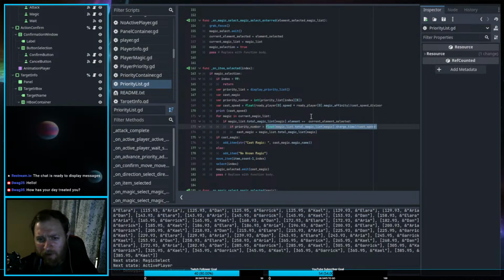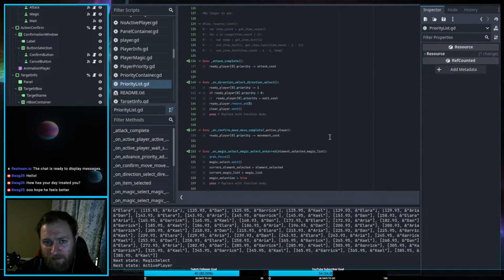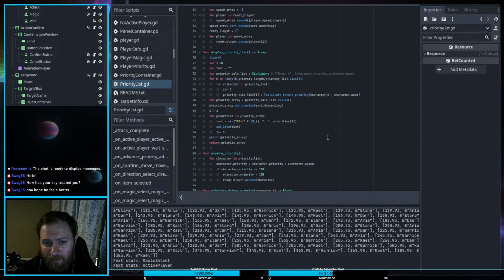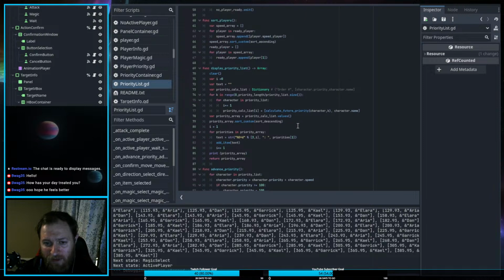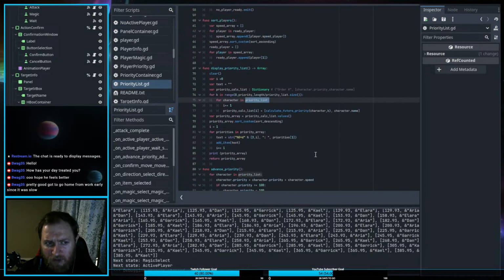All right, so here's what we're gonna do. I need to translate this into a spot on the priority list. Right now, the way the priority list is determined is, let's see, there's this priority list array.